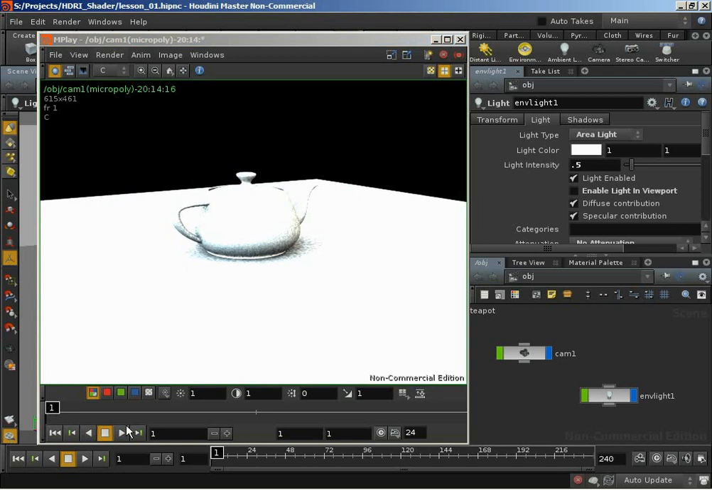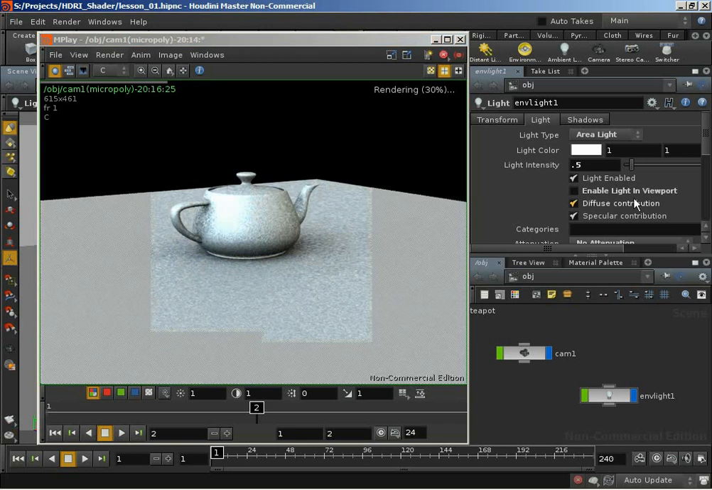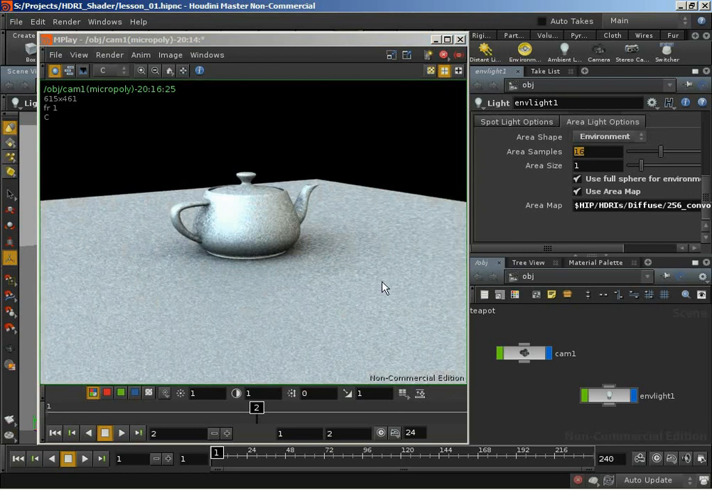And again, give this just a second. There we go. So now we can see we're much closer to the intensity that we'd like, but we do still need to deal with our samples. Now, the way the sampling works is we can increase the samples to get a finer noise, less noise in our render, but obviously at the cost of a slower render.